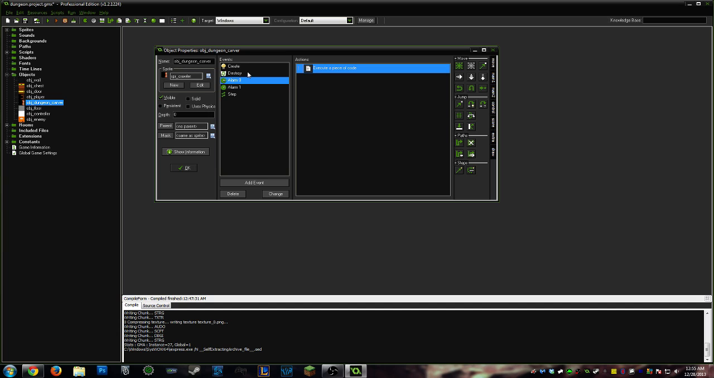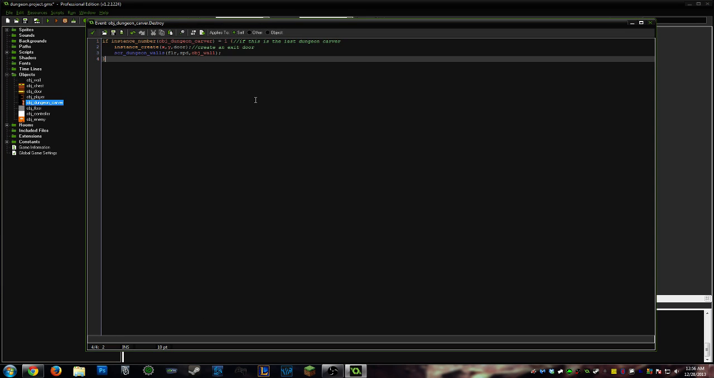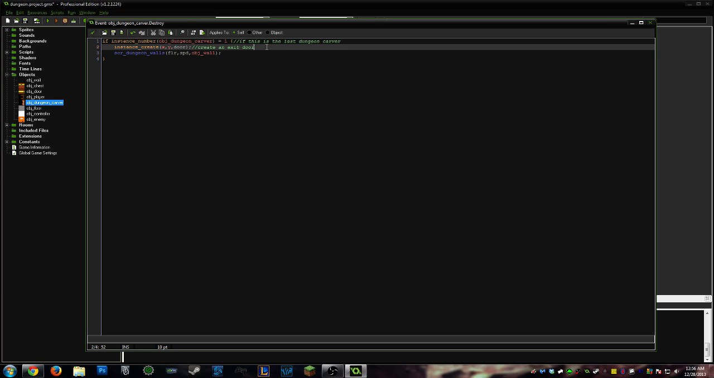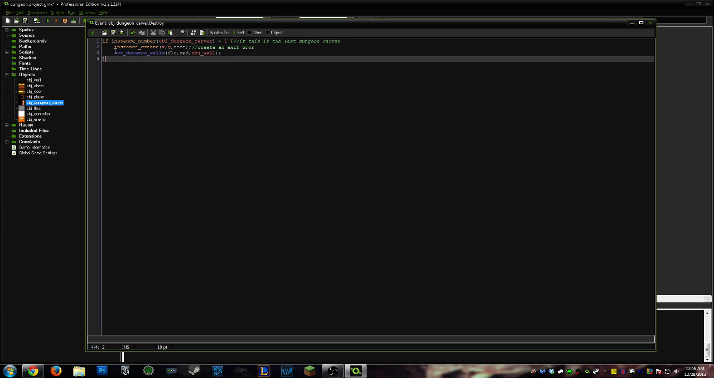Okay, and now the last event is on destroy. So when the carver destroys itself, if it's the last one, that's what we're checking. If instant number equals 1, we want to create a door at its position, and we also want to build the walls of our dungeon.